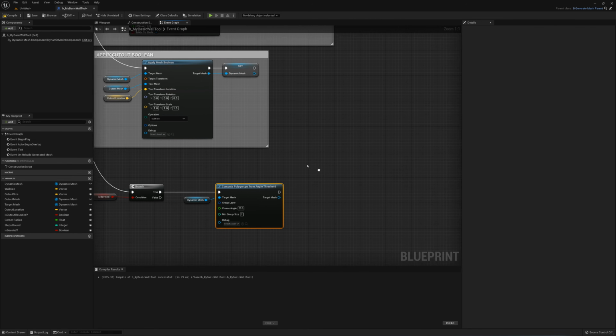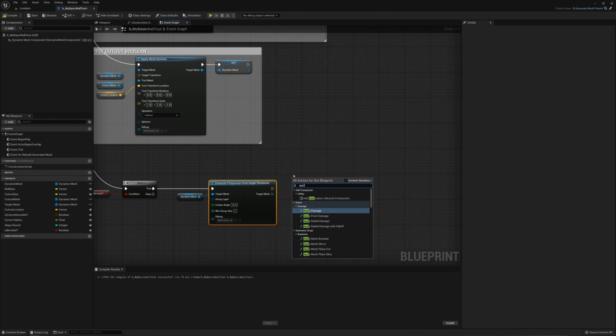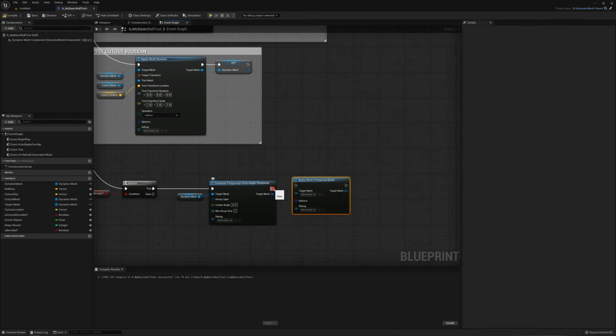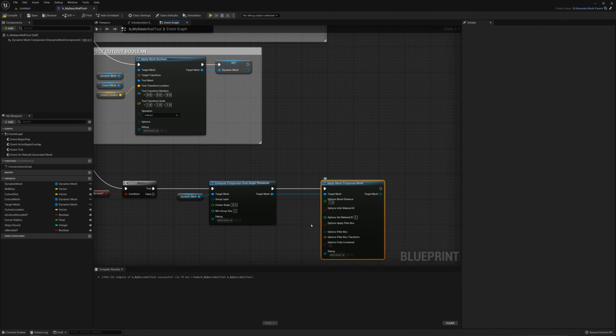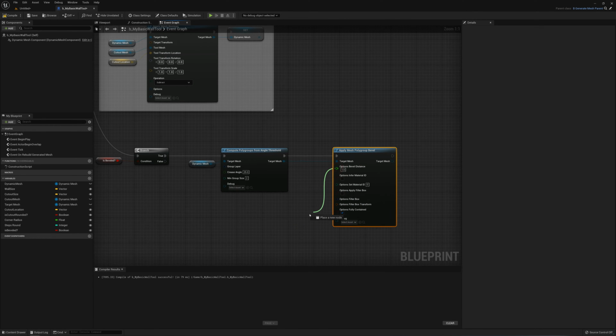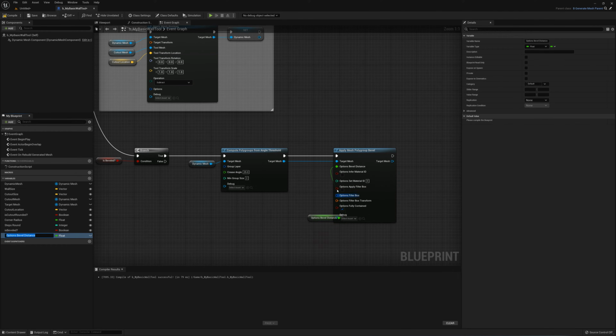Okay, and the next node that I want to do here is apply mesh polygroup bevel. And so we'll just plug in this target mesh over here. And for the options, I'll split the pin, and we want to set a bevel distance here according to user input. So I'll drag back from that, promote to a variable. We'll just call it bevel amount. And I'll set that to instance editable.